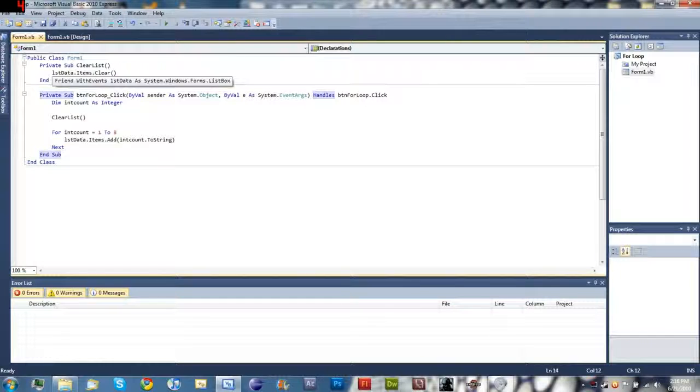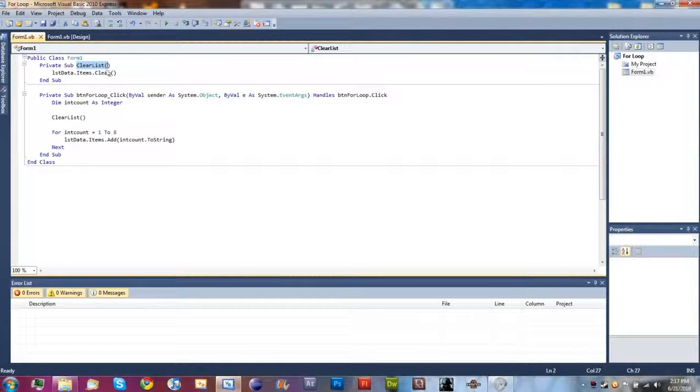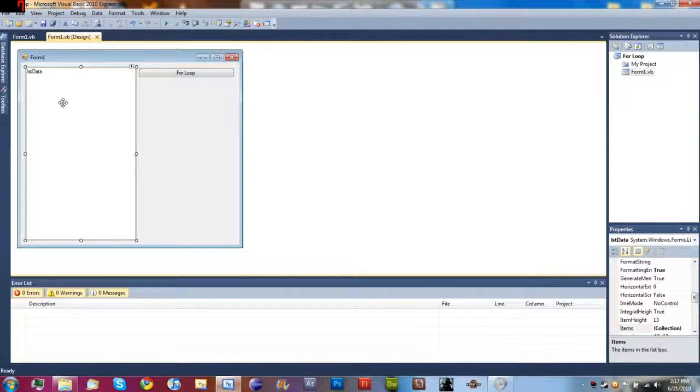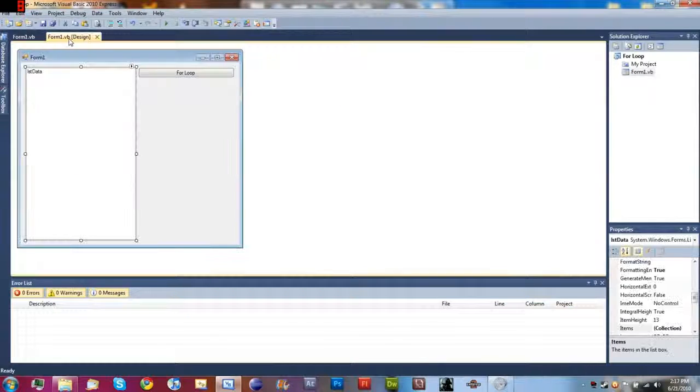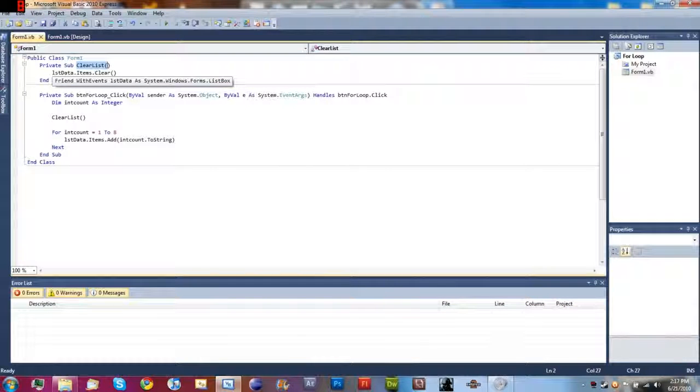So now back up to the top, clear list, the method that we call down here. We made a method that's private sub. You don't really have to know what that means yet. We called it clear list, and then list data dot items dot clear. So it just clears all the items out of this box right here, and then we end the sub. So go ahead, look over this code, practice it yourself, make a couple of programs yourself, get familiar with it, and then go on to the next tutorial.